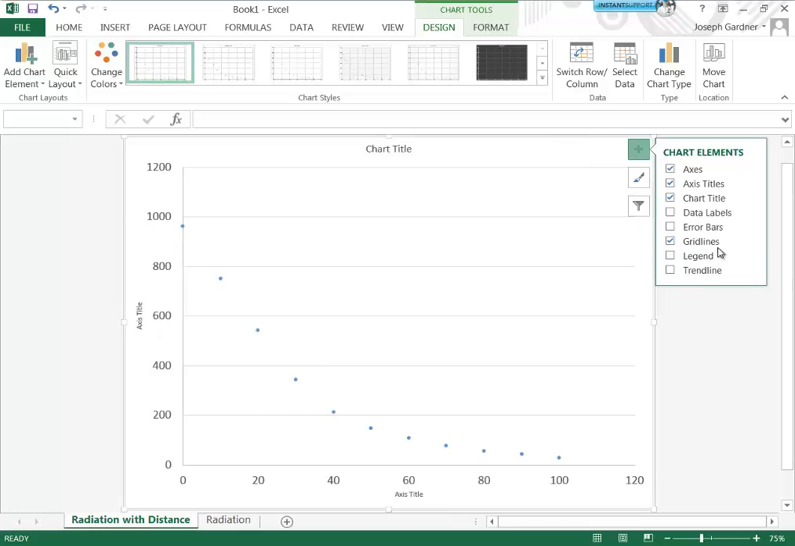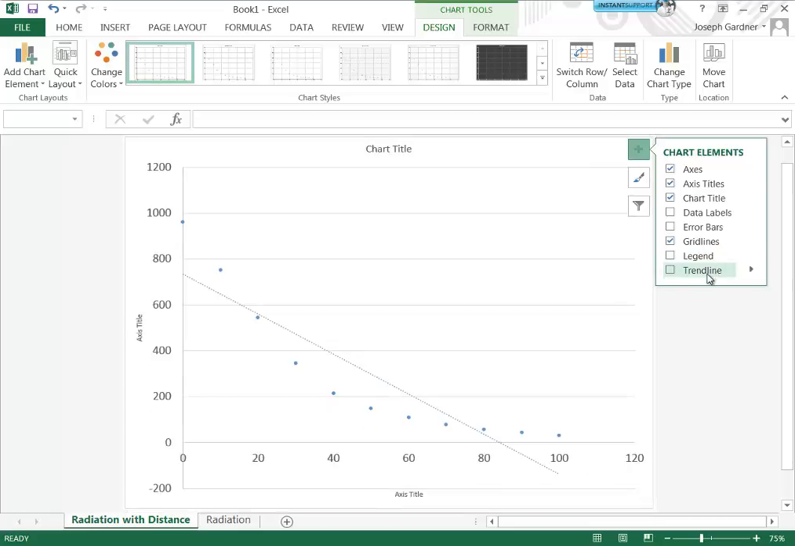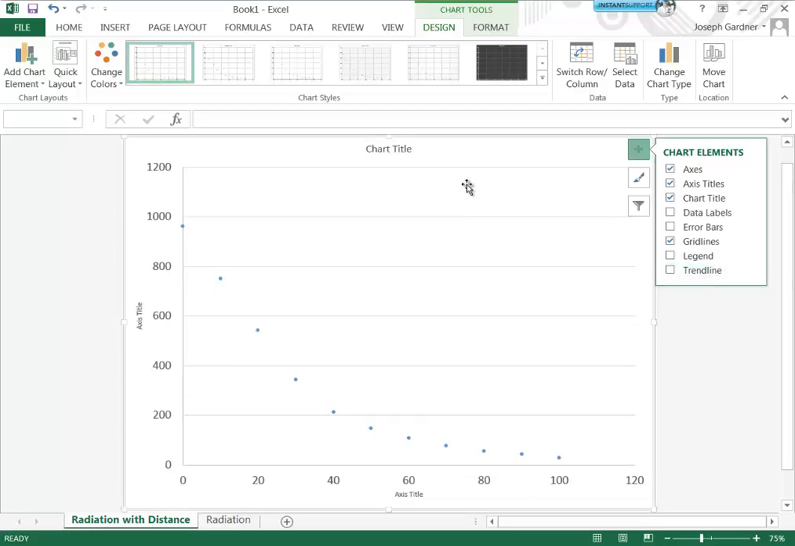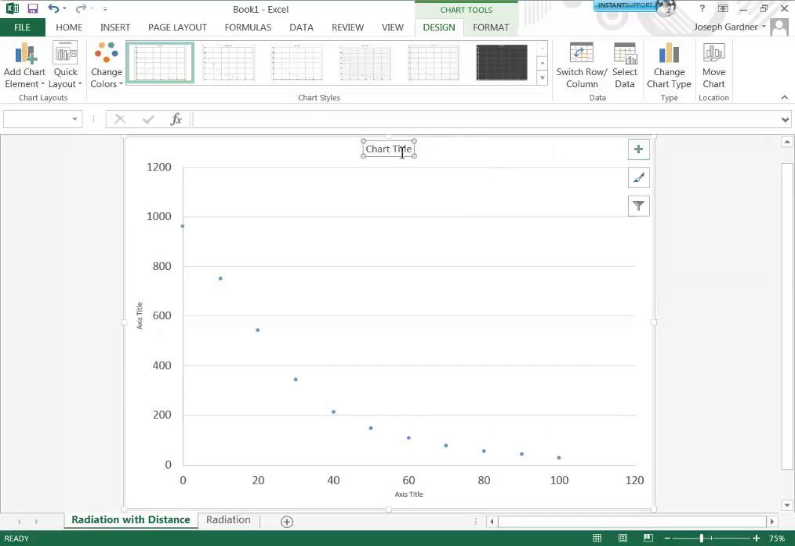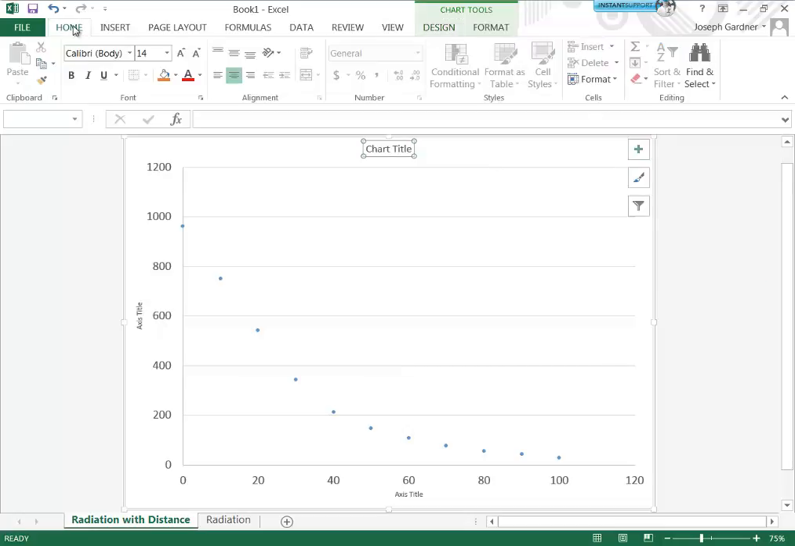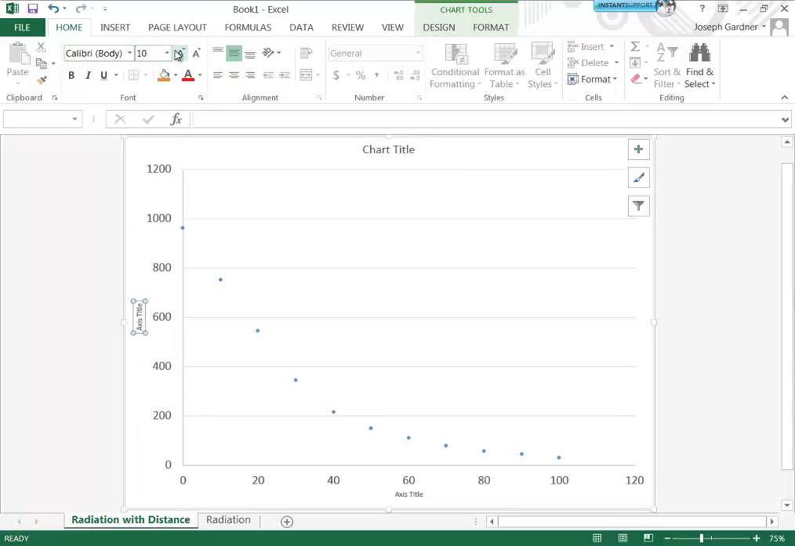Now you notice we could add a trend line here, and I can add the trend line with the chart elements, but I'm going to show you how to add that in a different fashion in a few minutes. Now with my chart title, again, I will have to change the font sizes on all my axes titles and the chart title, so I probably want at least 16 on these font sizes.